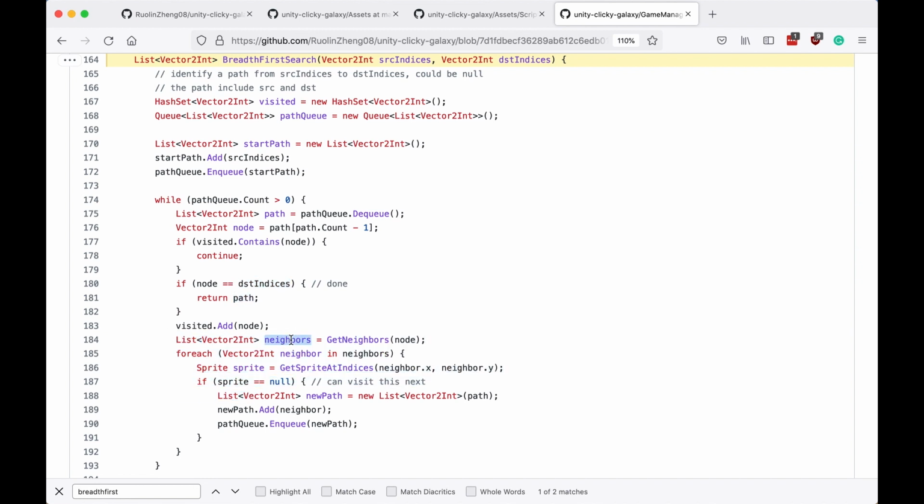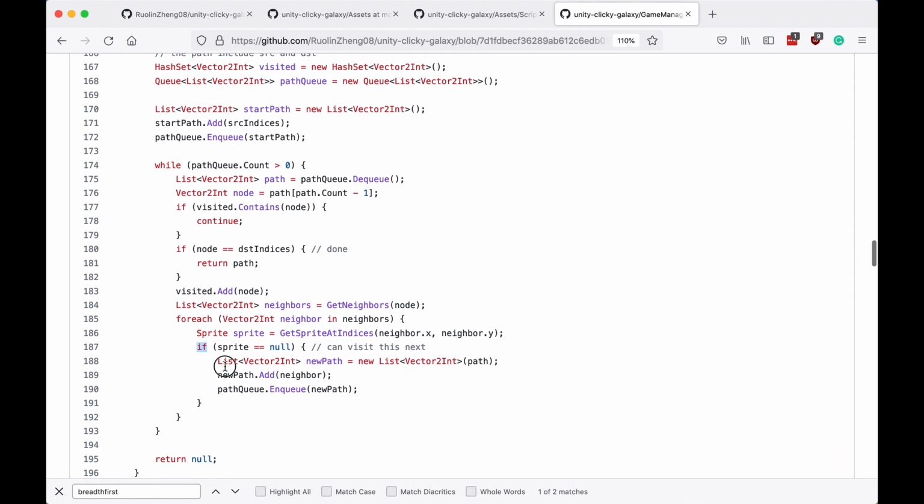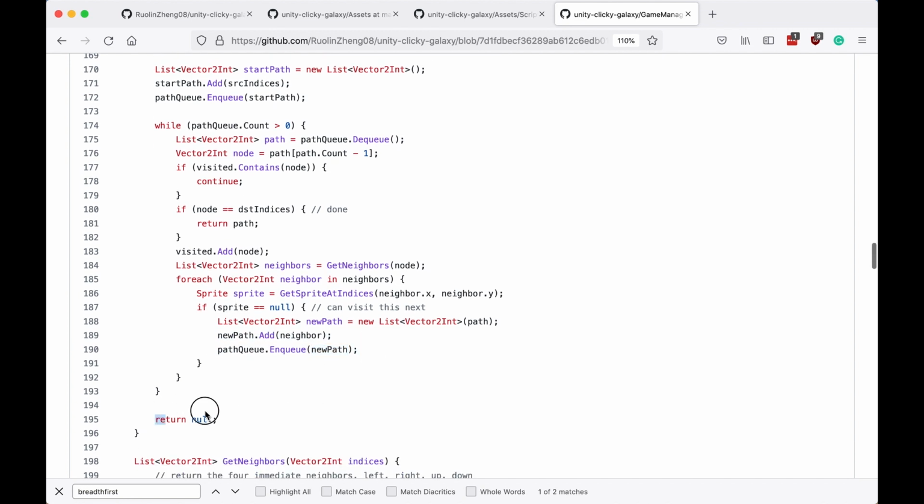Then I process the neighbors as we did in Python. For each of the neighbors, I decide whether the destination can be visited. If so, I add it to the path and then enqueue this new path. If at the very end I could not find a valid path, I return none.